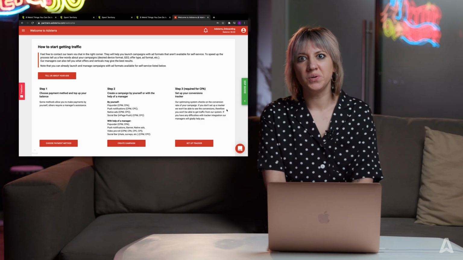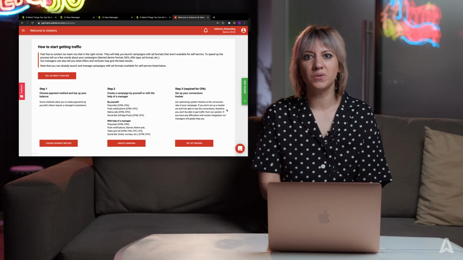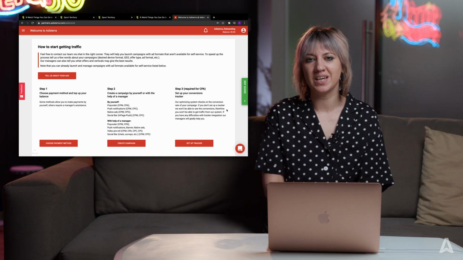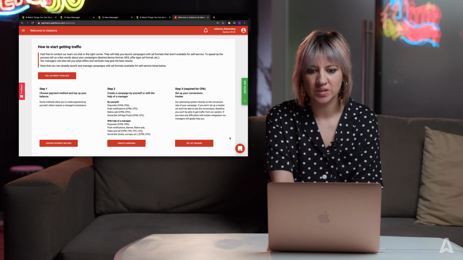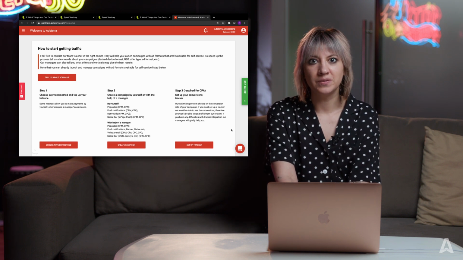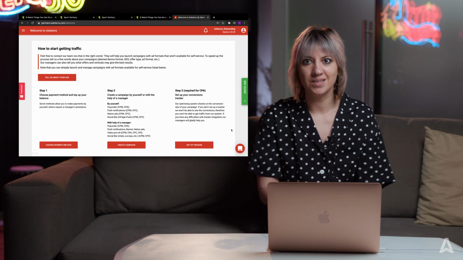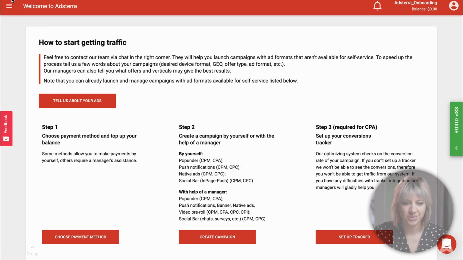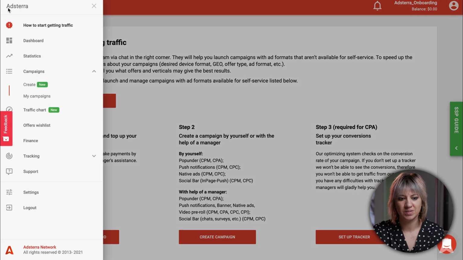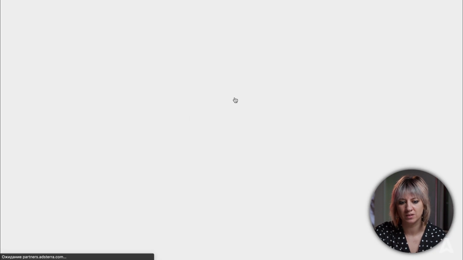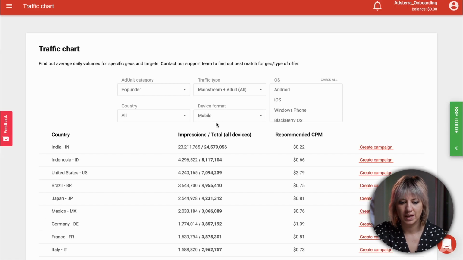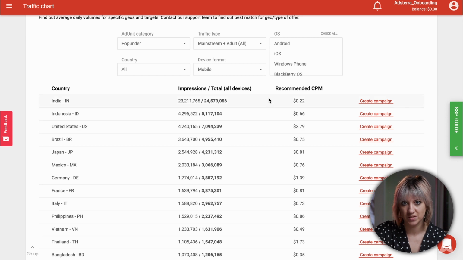No matter which way you go, self-serve or managed, you can always rely on our support team's help and assistance. Simply click on the intercom button, which is placed in the right lower corner of your account, and shoot a message to our team. Also, I'll show you some tips which are extremely useful for your campaign's pre-launch, and they are the traffic chart tab, where you can check all our volumes and recommended prices.